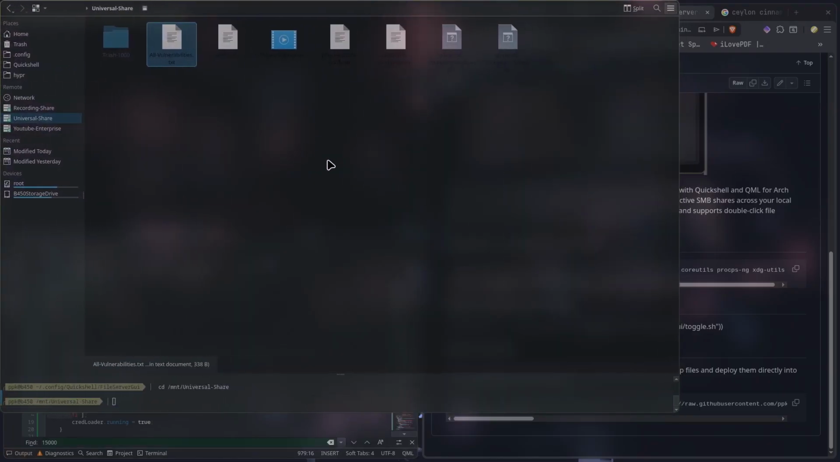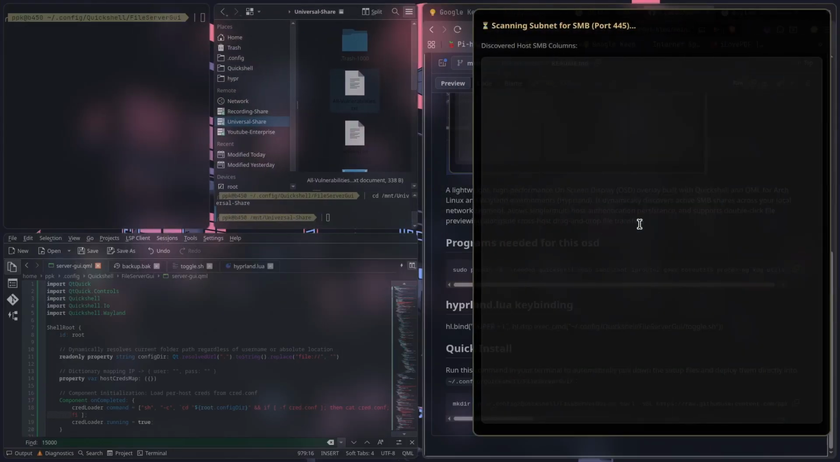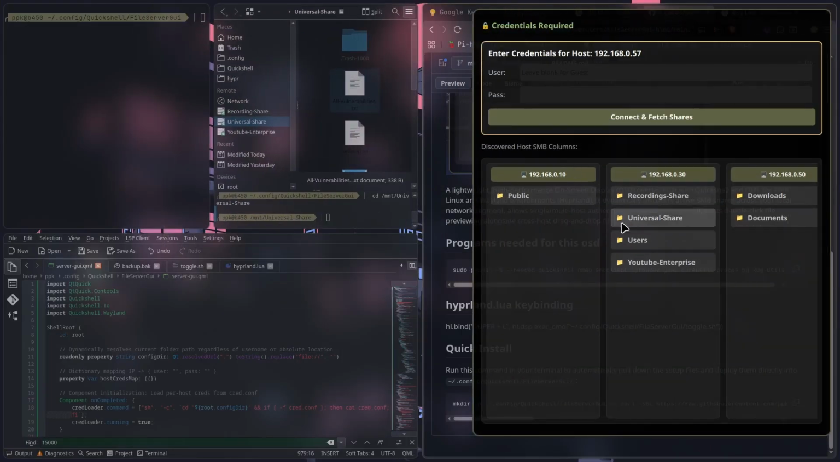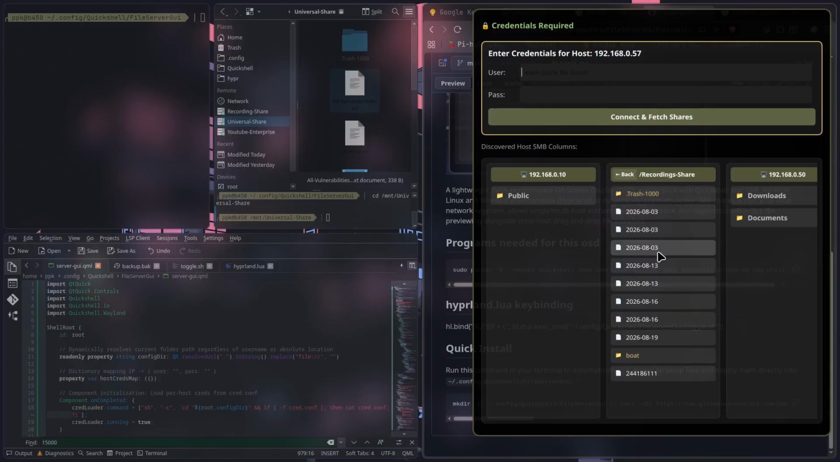So this OSD doesn't just show the shared folder, it can actually copy files over as well. So let's go to one of my recordings.